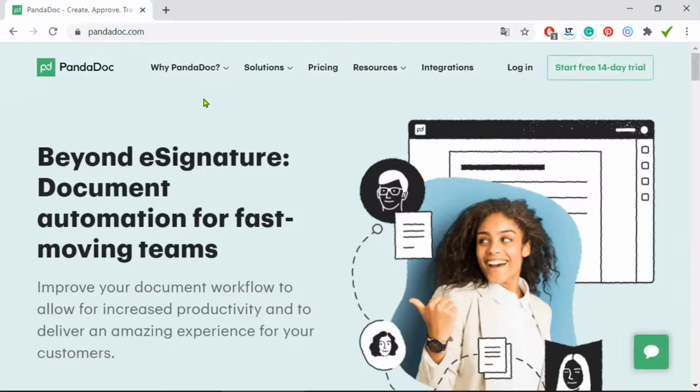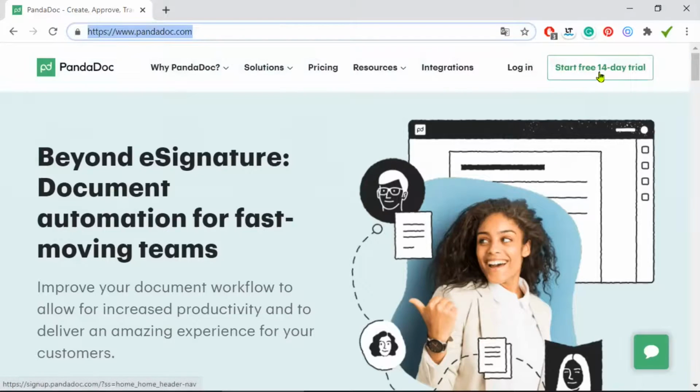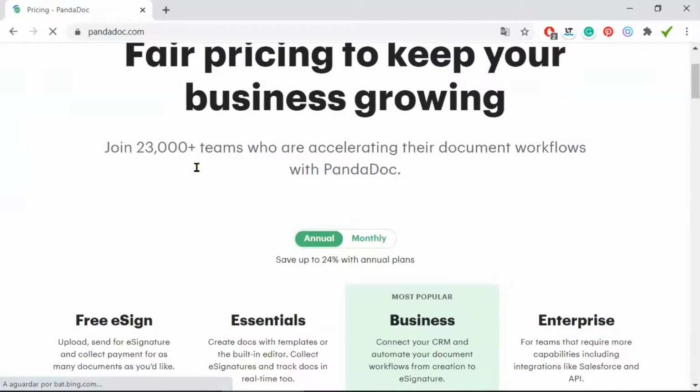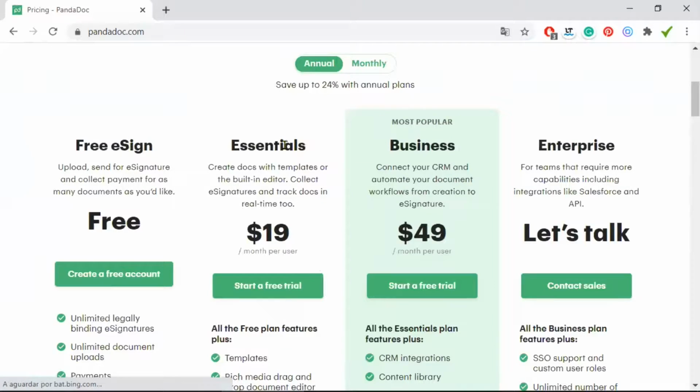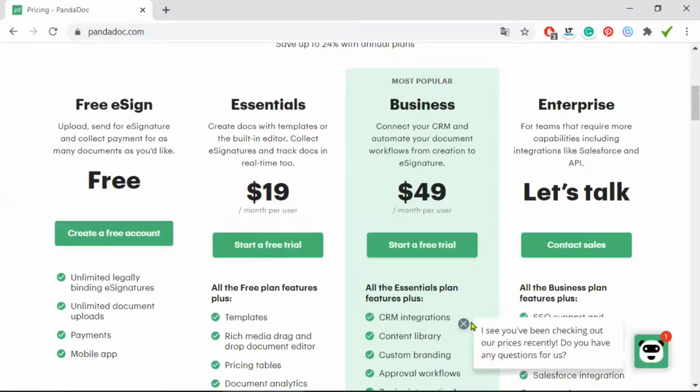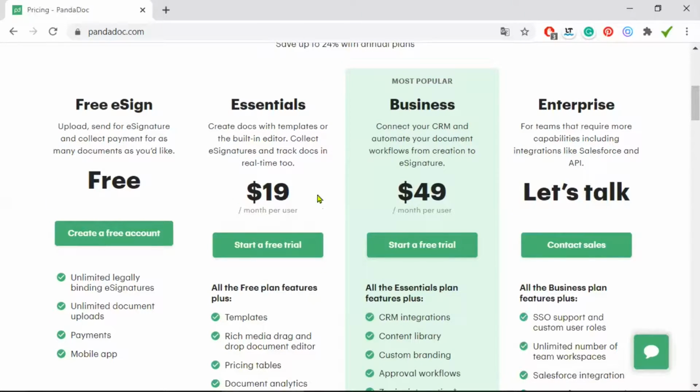The first thing you have to do, of course, is go to pandadoc.com, and then you may start a free 14-day trial, or the option that I'm going to use is go to pricing, and then I will check all the plans they have. So you have a free eSign, Essentials, Business, and Enterprise. And as you can see, they all have different prices.